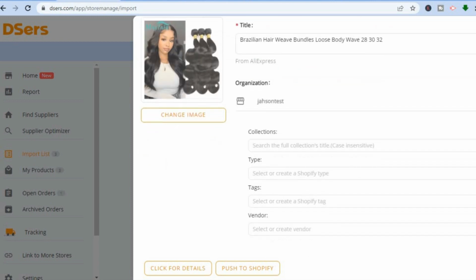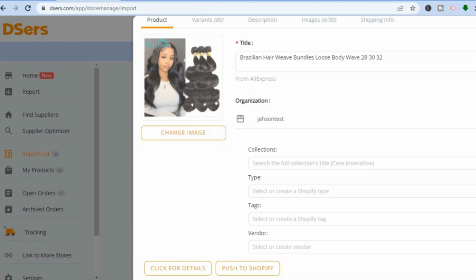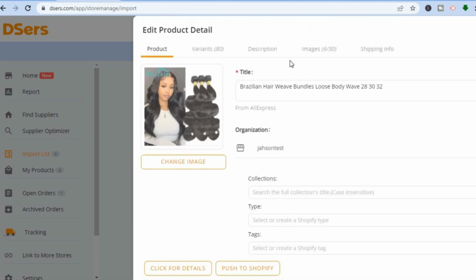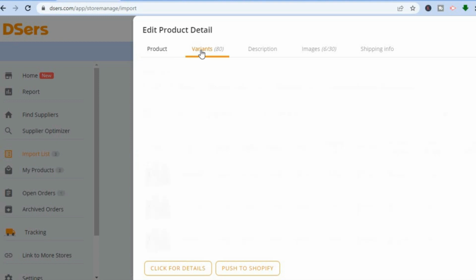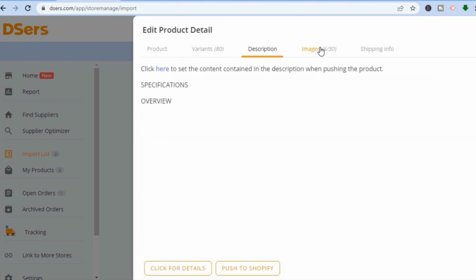Also, you can scroll down, and from here normally you'll be able to edit the tags. To edit the variants, better yet, you can select variants right here. Let's say, for example, you don't want to push all 80 variants to your store. You can simply tick the ones that you would like to send, as you can see right here. And you can also edit the description, and you can also edit the images, as you can see right here.